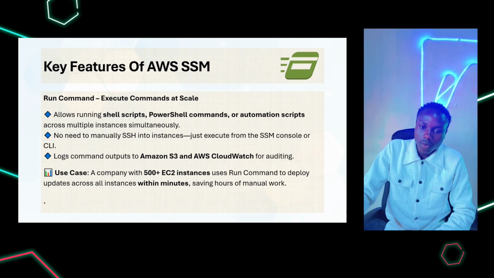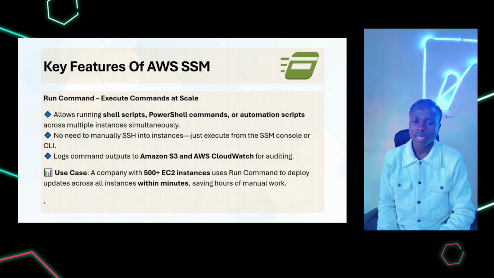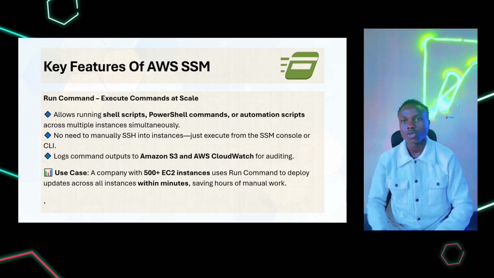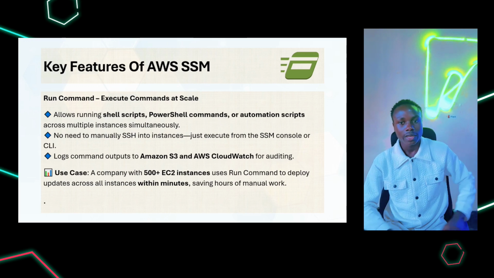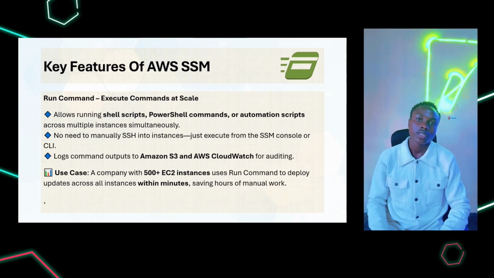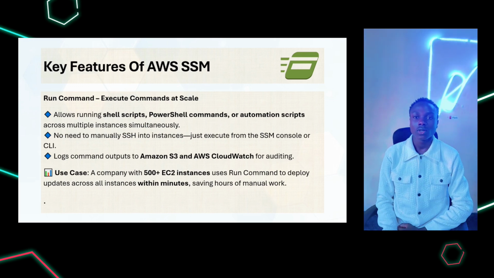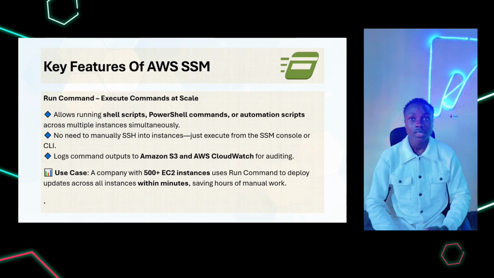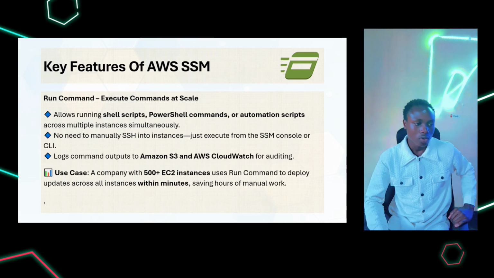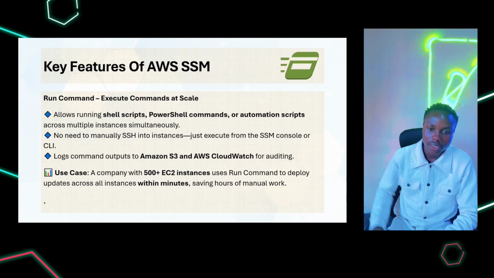Run Command. Run Command is a very important aspect of SSM. So what is Run Command? Run Command is basically used to execute commands at scale. You put your commands into the console and they are run automatically without the need for human intervention. What is the essence of Run Command? Basically, it ensures that you have task automation, script execution, scalable patching, and configuration control. Those are the importance of Run Command.